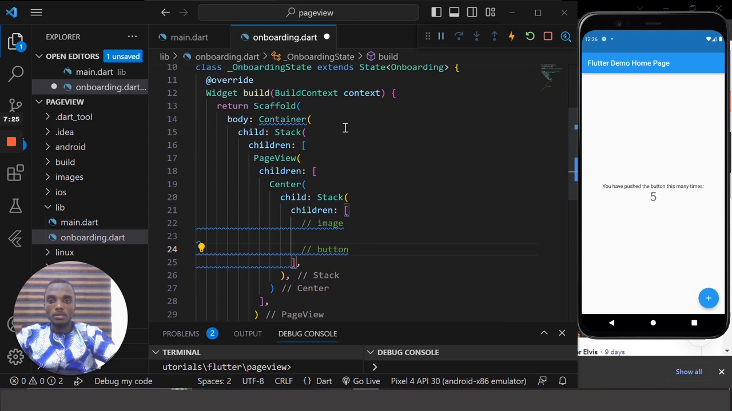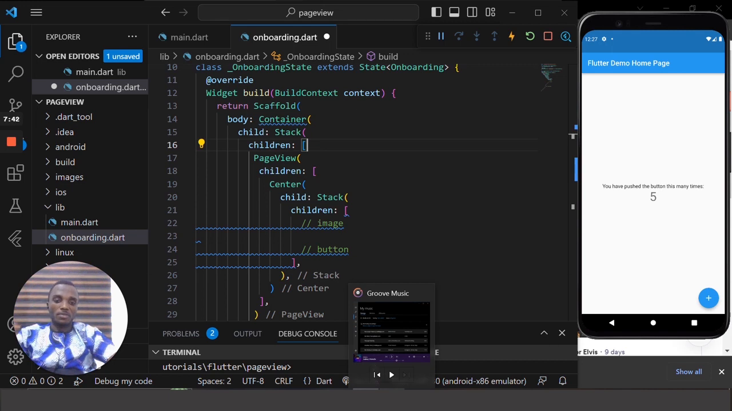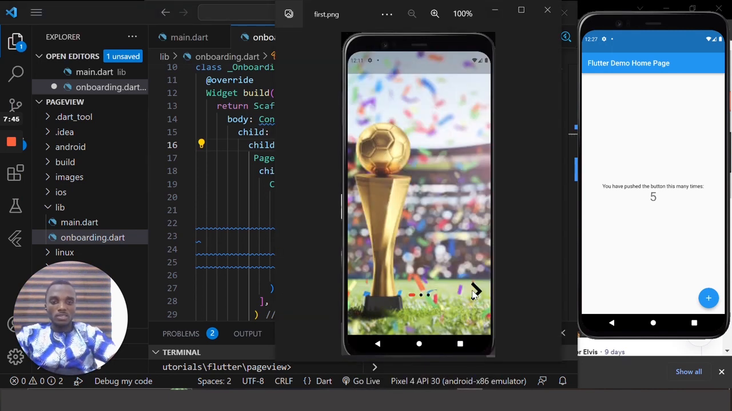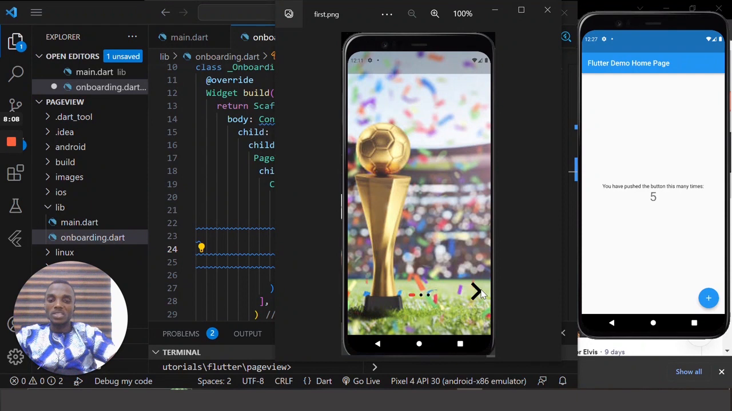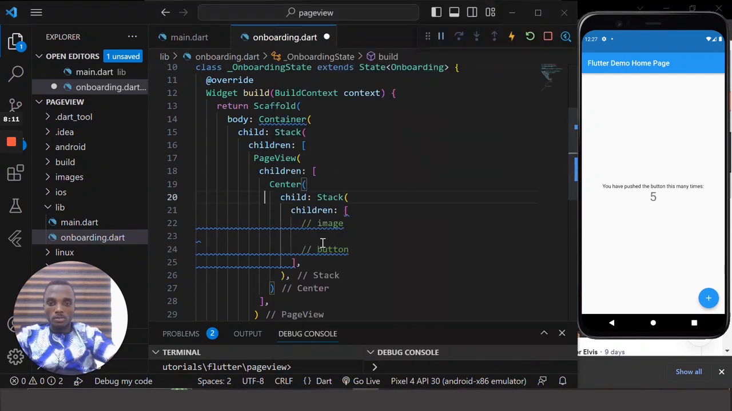Okay, let's go back again. The child of the container widget is a stack widget, and the stack widget takes children. Actually, what the stack widget does is overlay widgets. In other words, it's going to put a widget on itself, just like this. It positions widgets on top of each other. So the stack widget, then the page view widget also takes children. The first child right now is the center widget. So the center widget is taking a stack again. That's because of this button we're going to have, which goes to the next page. Okay? So please, let's continue.